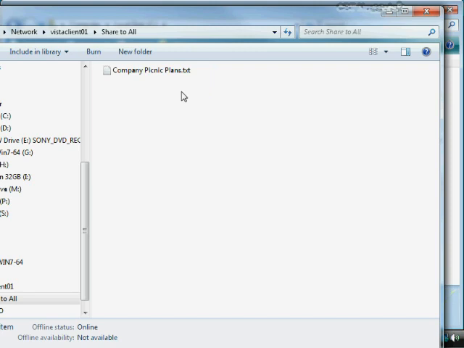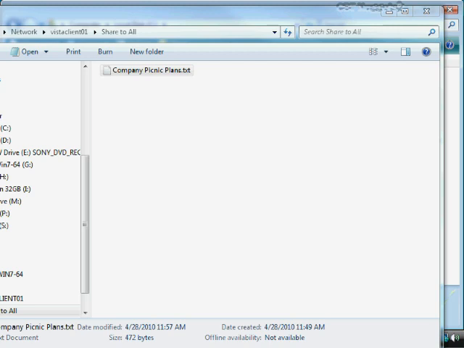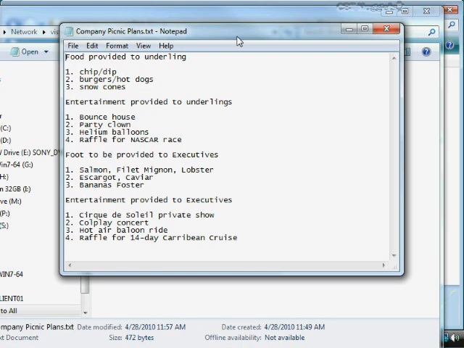What's in the world? Oh, company picnic plans. That sounds like a lot of fun. Wonder what kind of things are going on here with this company picnic. Well, I can double click on that, and it kind of went off screen here, so let me bring it over here. And we can see that, oh, we have a lot of fun things going on for the company picnic. Boy, I wonder if I'm even supposed to see this, because this looks like some surprises they're keeping from us.